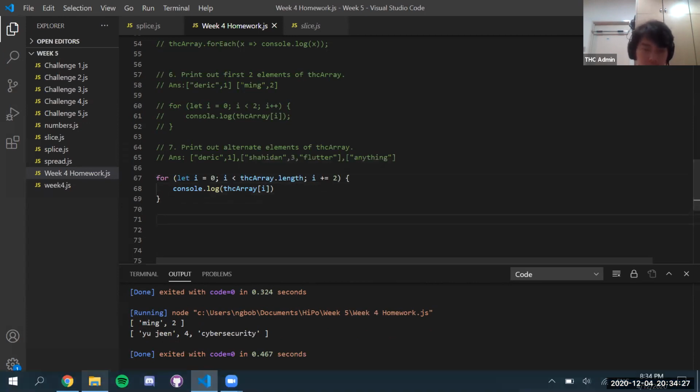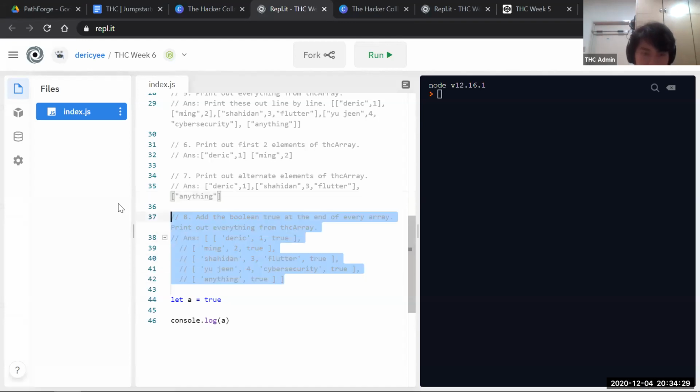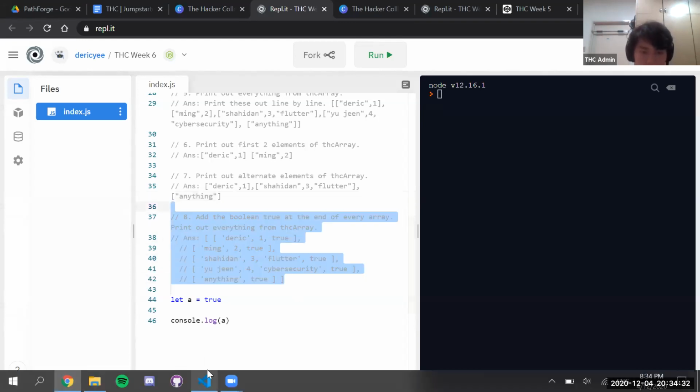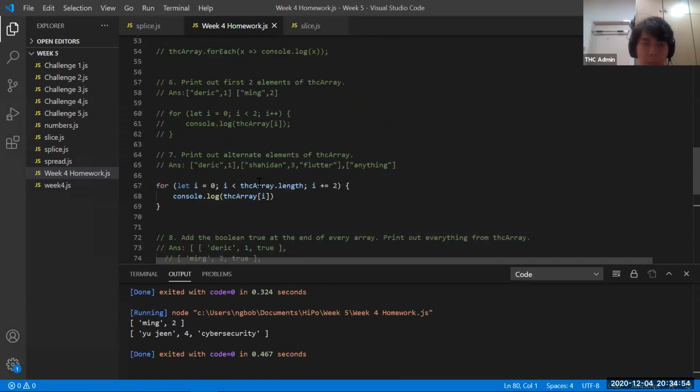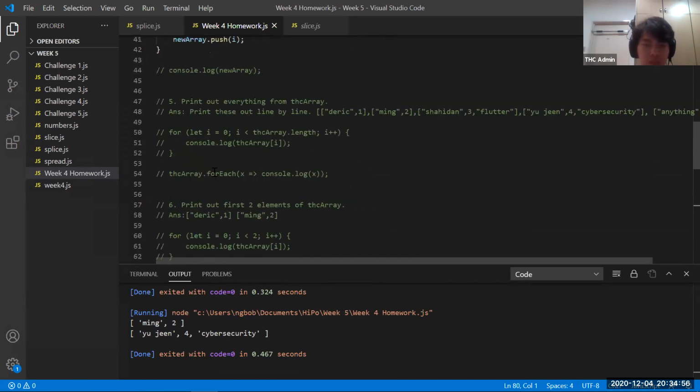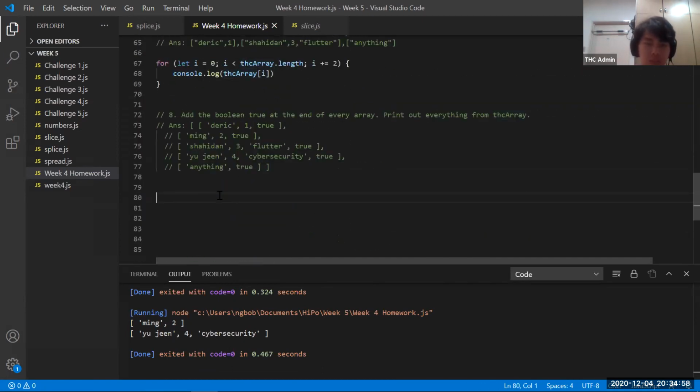Okay, so last one. Question 8. Add the Boolean true at the end of every array. Print out everything from TAC array. So let's say the end of every array means the end of every array in the TAC array. You can do this by, in this case you also want to use a loop because you can do it for every single array. Actually, we can use the for each one that we just learned. So let's try that instead.